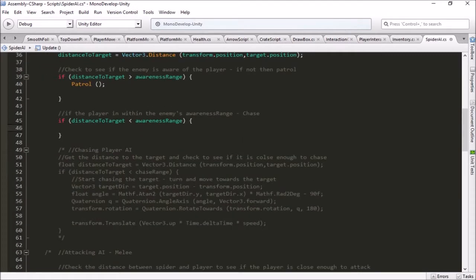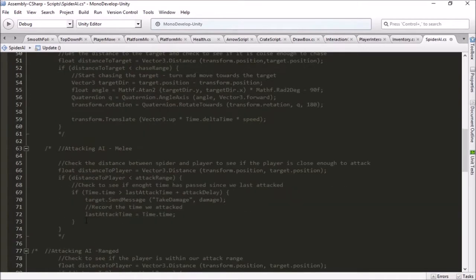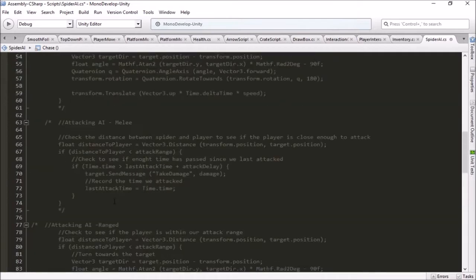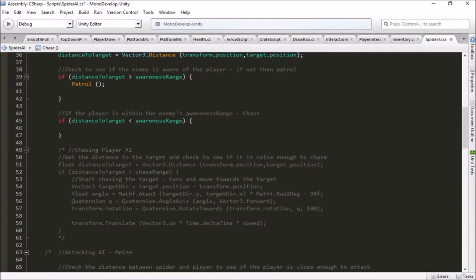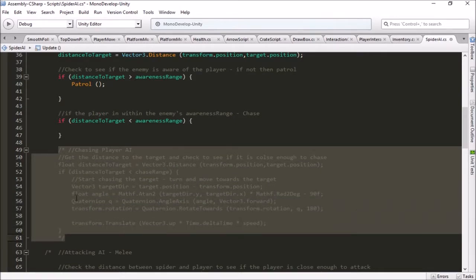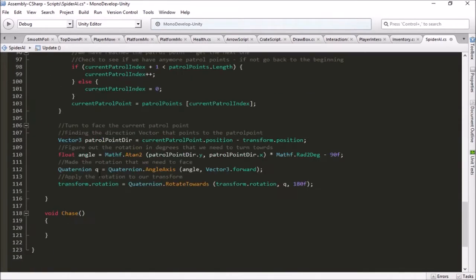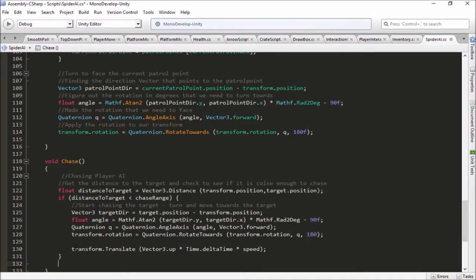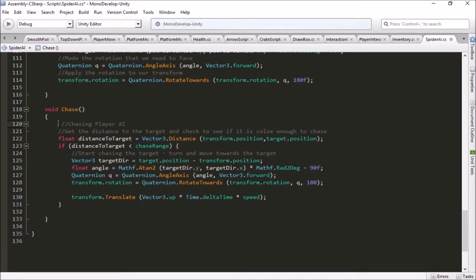So here's our chasing AI code. Let's go ahead and move that into its own function. So let's make a function down here for chasing. So I'm just going to add that to the bottom. Void, we'll call this chase. And then we'll go up here and take our chasing AI script. So all this from here to here is for chasing. So let's cut that out of our update function. Let's paste it down in here. Let's remove the block comment that I was using to keep that all out of there.